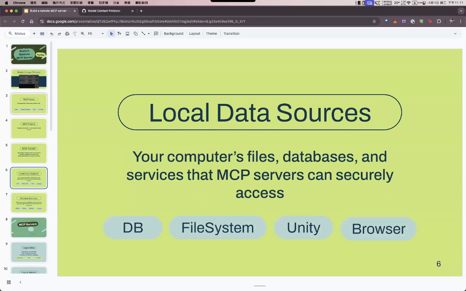So there are different kinds of sources. The first is the local data sources. So basically, you can have your computer files, you can interact with your file system. Even if you have different kinds of applications installed on your computer, for example, Unity or a browser, you can use all of these resources as your data source and interact with them.